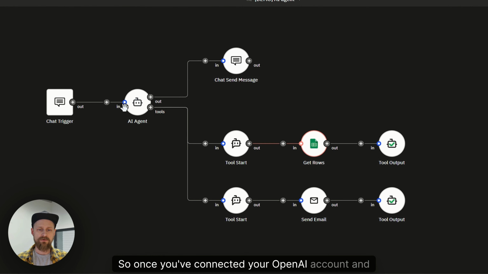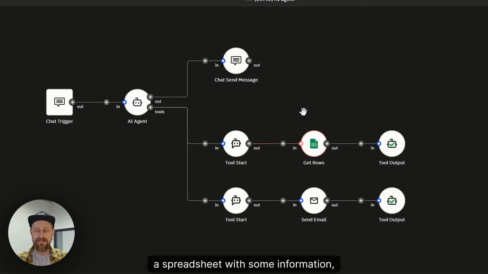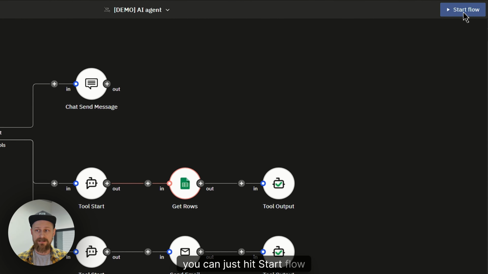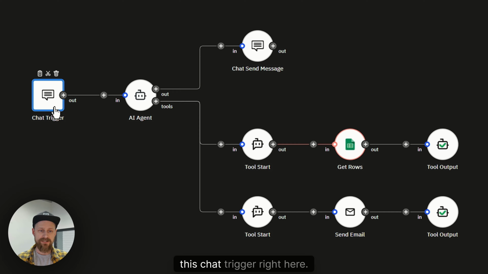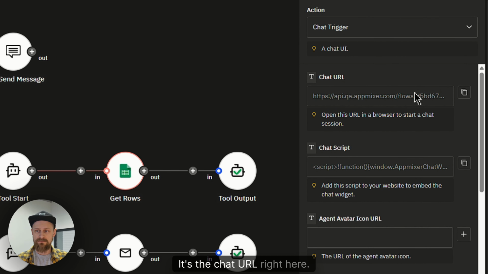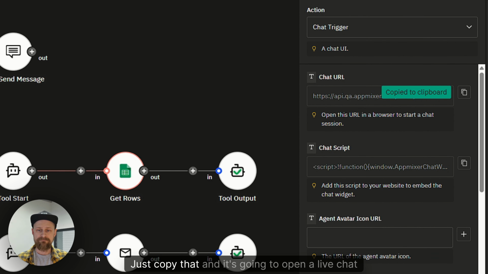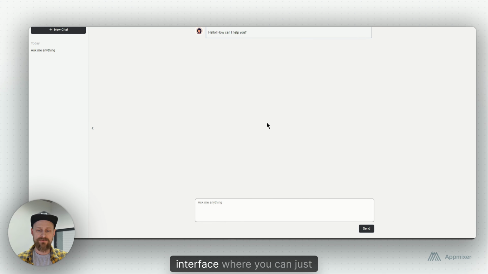So once you've connected your OpenAI account and a spreadsheet with some information, you can just hit Start Flow. And then you'll go to this URL that you can get from this chat trigger right here. It's the chat URL right here. You just copy that, and it's going to open a live chat interface where you can just start talking to the agent. It's going to understand your data and also be able to send emails.